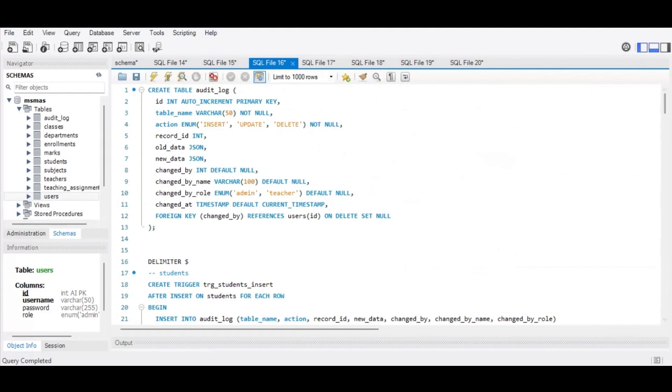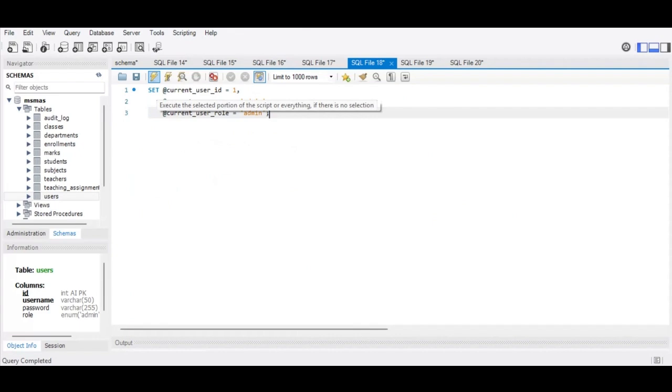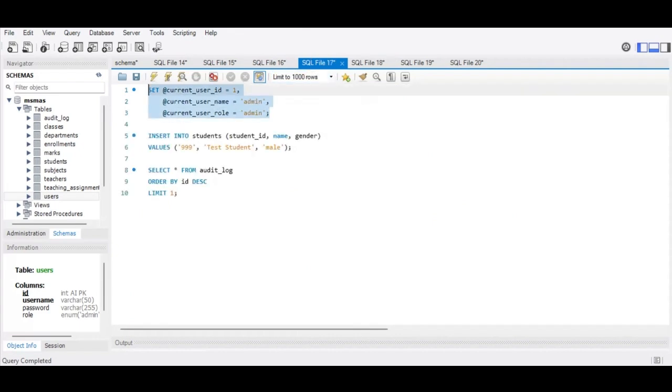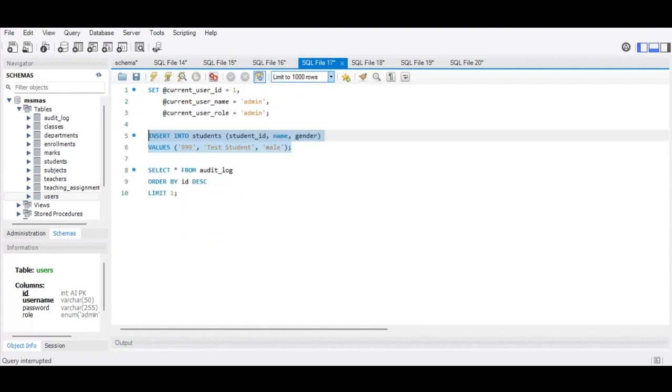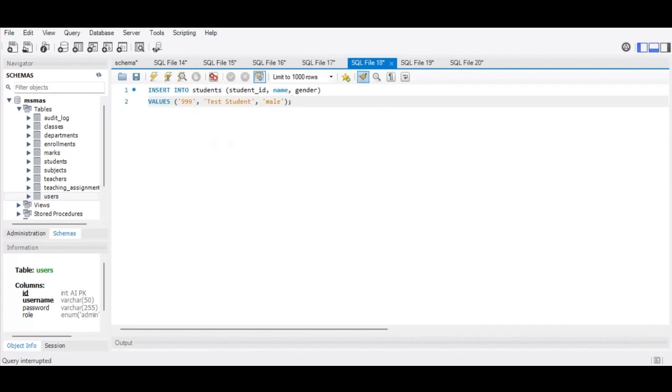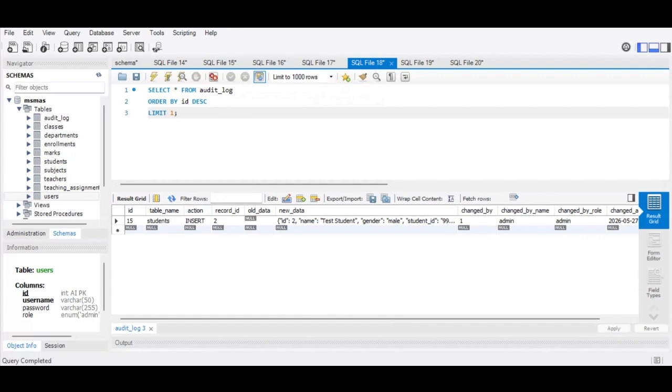Now, to demonstrate, let us first set the current user. Now that we have set the current user as ID user1, admin, we insert a value into the students table. Then, using the select query, now that we have inserted a student record, we can check the audit log. We can immediately see the audit entry that was automatically generated.